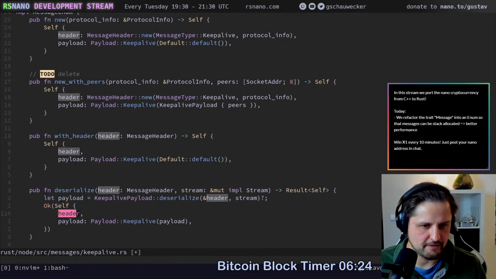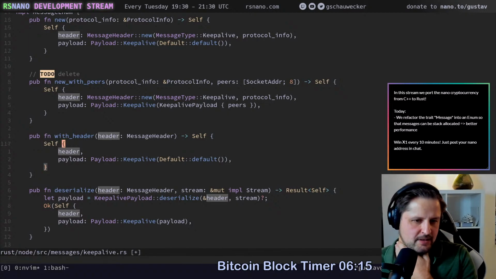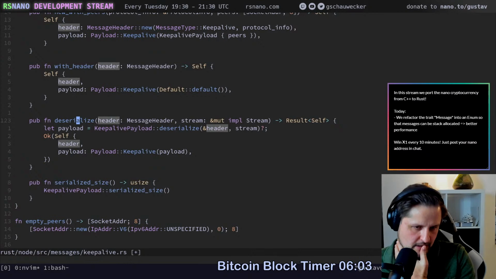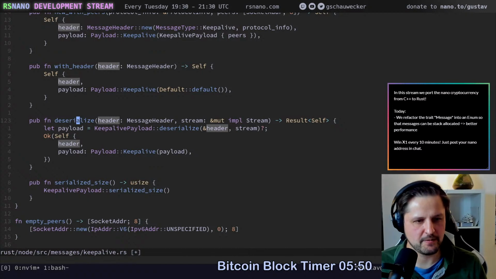What else? With header is... Yeah, all of these functions are... I don't think we should really have them. And the deserialize is okay. Is it okay? This should match the message type from the header. Yeah, this should match the message type from the header.